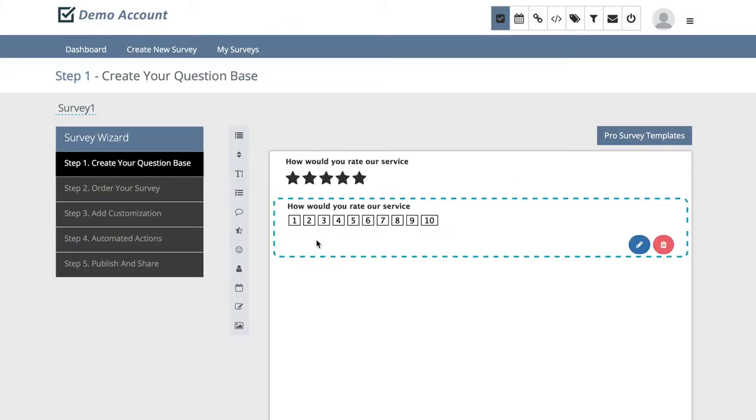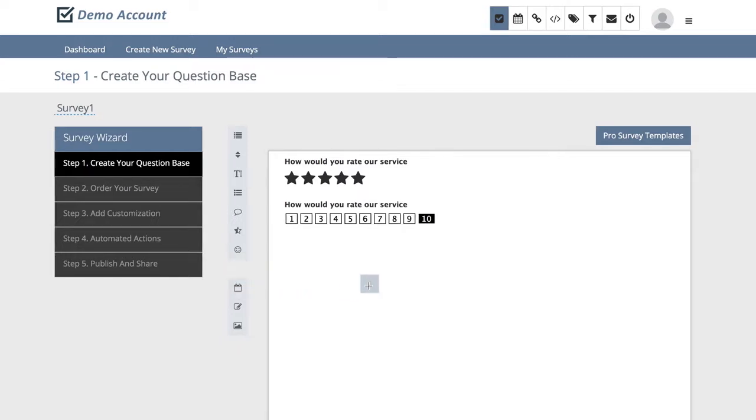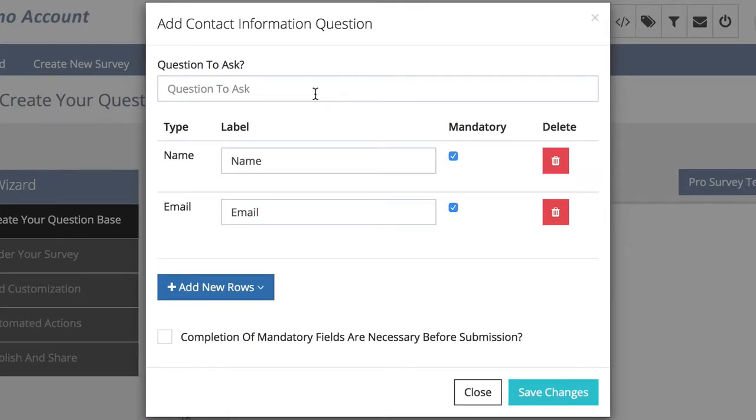You should now see an opinion scale inside of your survey where the user can now choose how they want to rate your service. In this case, we'll choose a 10. The next tool is Contact Information. To add this to your survey, simply drag and drop. Then simply fill in the pop-up box. Below that, you can choose the label for each of the categories. You can also add new rows to the box by choosing company, address, or phone number. Once again, you can choose whether or not this is mandatory, and then hit Save Changes.